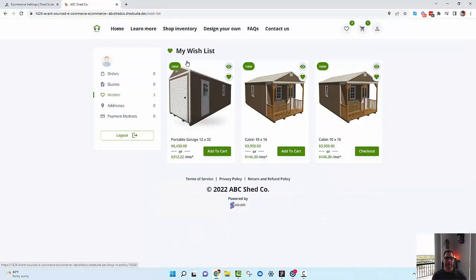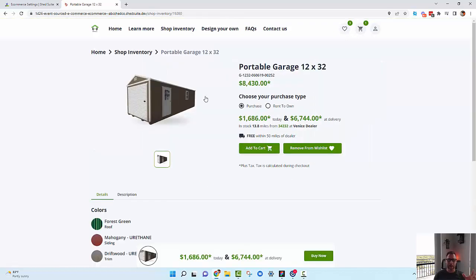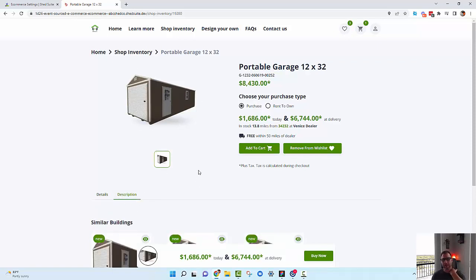And then over here, I can see my wish list. I can see the buildings that I've added to my wish list. So from here, the customer can do some comparisons and see which one that he likes the best. And if these listings have been updated, then they'll have custom photos on them. And we'll go over how to do custom listings in a different video. But that's what those are, you'll see more photos and descriptions and all that stuff.